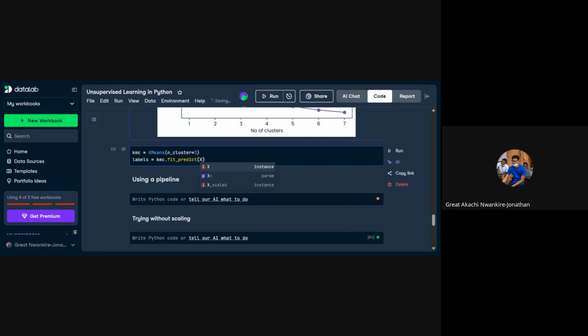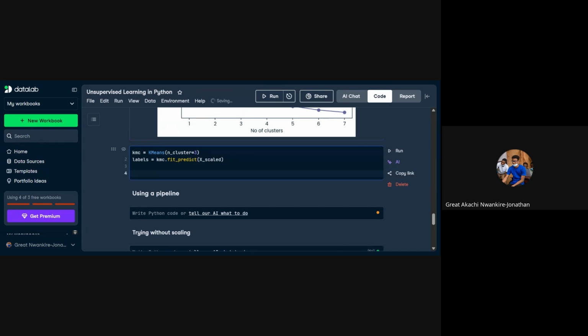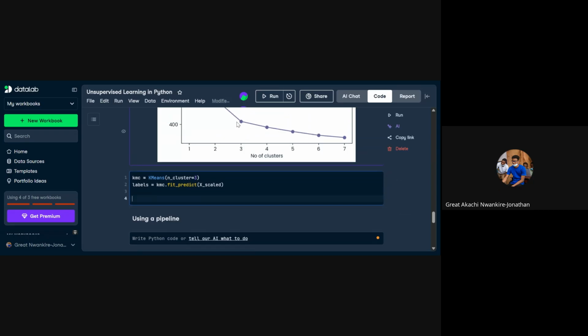So we're going to do this on X scale, because why not? We've scaled it already. Okay, so labels now is going to contain whatever the label of whatever cluster that this KMC assigns to each of the entries in X scale, right? So it could be 0, 1, 2, 3, whatever, depending. But now, because we've chosen 3 as our number of clusters, it's going to be 0, 1, or 2, 3 clusters.